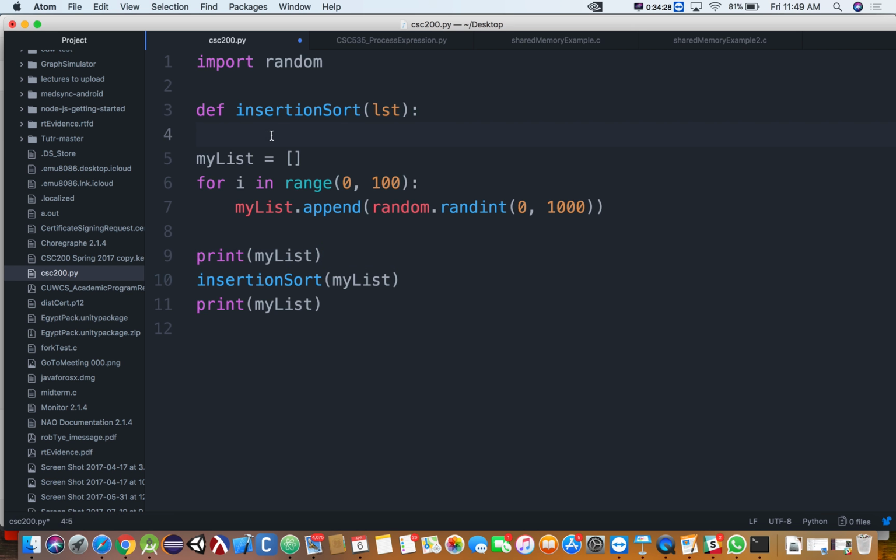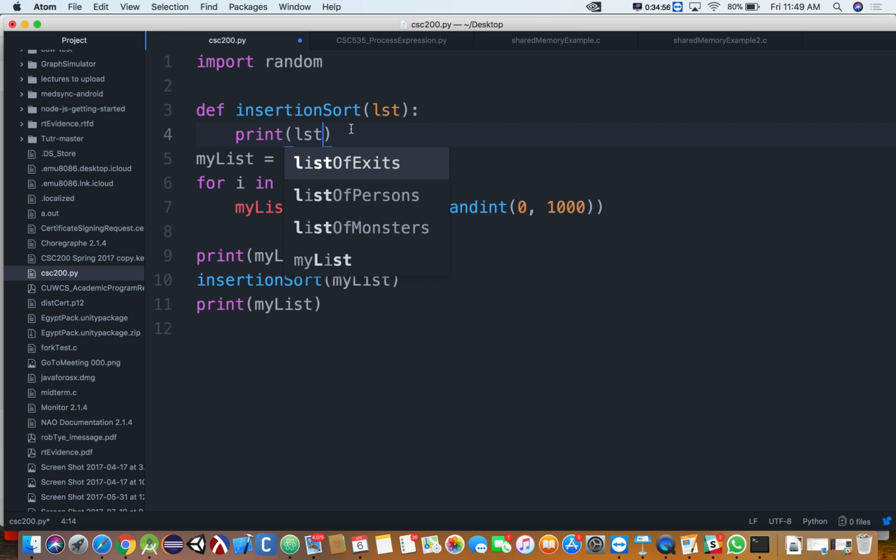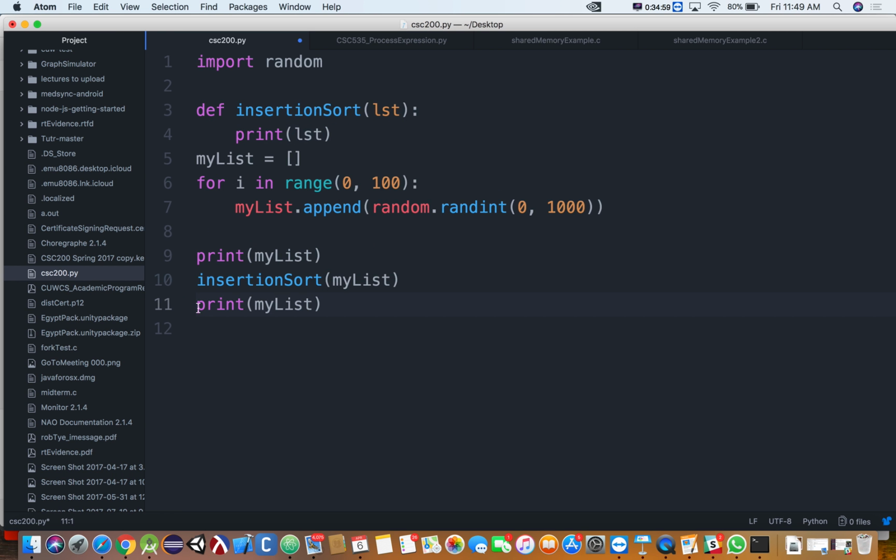All right. Now, what I'm going to do inside of insertion sort right now, I'm not going to be doing sorting algorithm stuff because that's going to be our homework, but we're going to review a couple things. When we're inside of insertion sort, LST is the same thing as mylist, right? Because I've passed mylist into the function called insertion sort, and that came in as a variable called LST. So if I were to print LST in here, it'll print the contents of my list the second time.